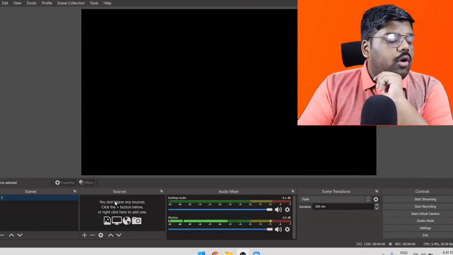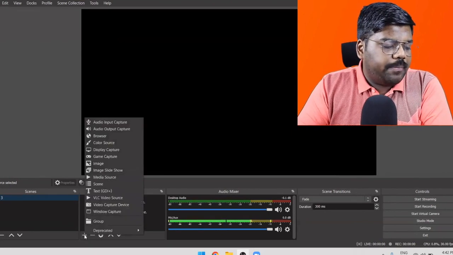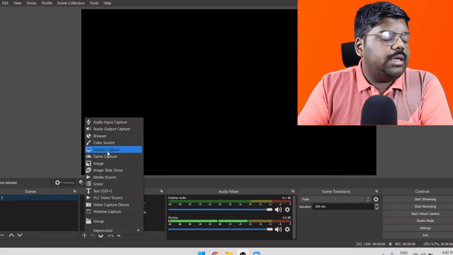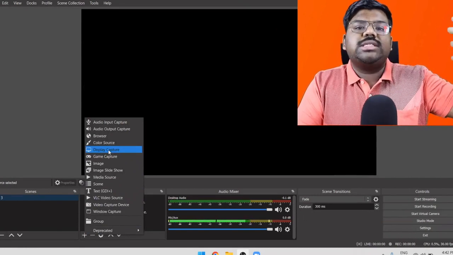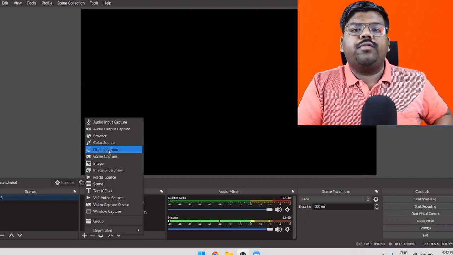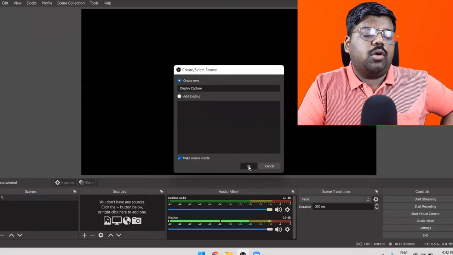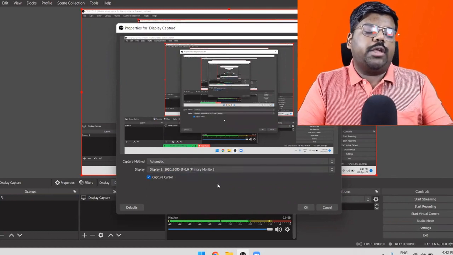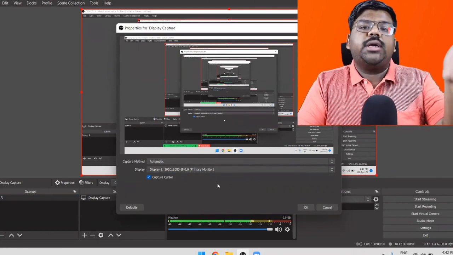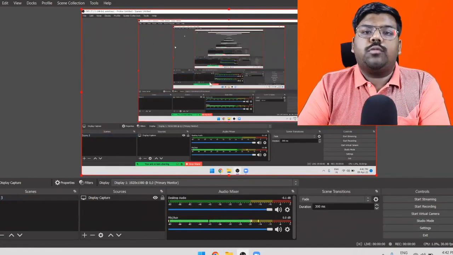Okay, now over here on the sources, what you need to do is click over here on the plus icon. After that, the first thing is click over here on display capture. This is what needs to be seen, what will be the video part of your recording. So click over here on display capture. After that, click over here on OK. And don't touch any of these things. It will be just select automatic, just select your display over here. That is your primary monitor display, that is your laptop. Click over here on OK, and this is your laptop screen.